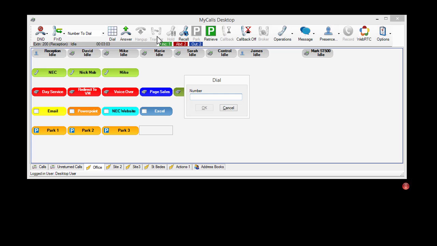And of course, as you've seen earlier, when we started to answer calls, I can answer the call, hang up, transfer. These are grayed out at the moment. There's no calls into the application. I can put them on hold. I can recall. I can park the calls. I can retrieve them, do callbacks, etc., etc.